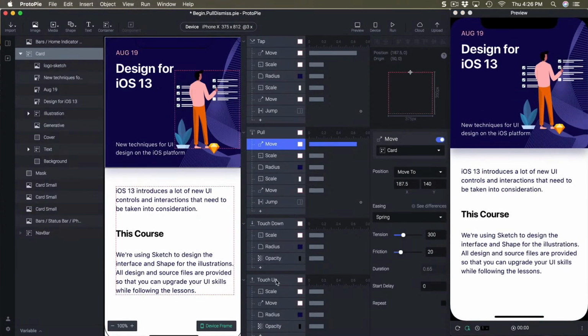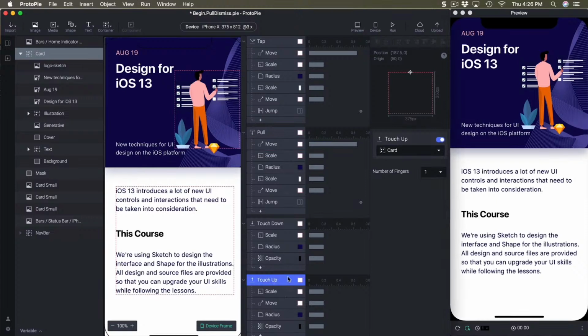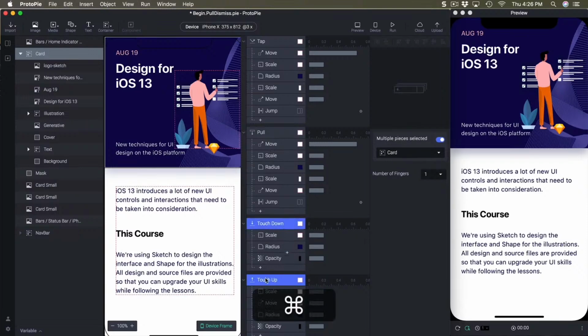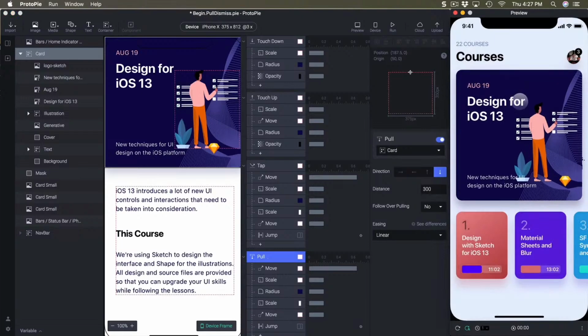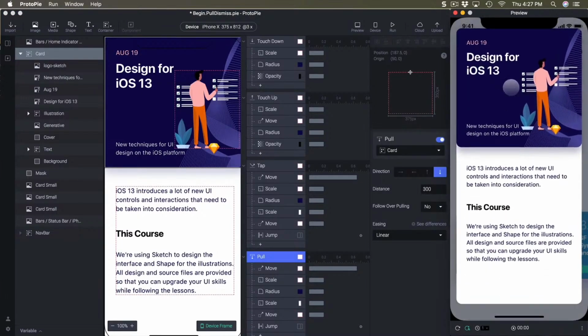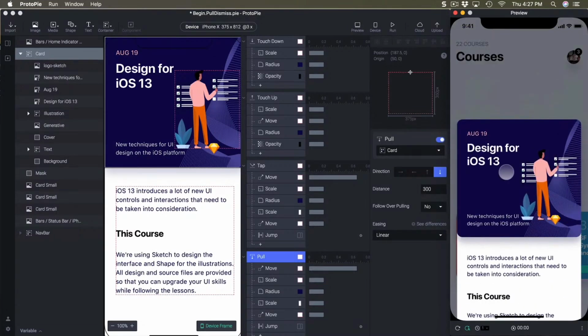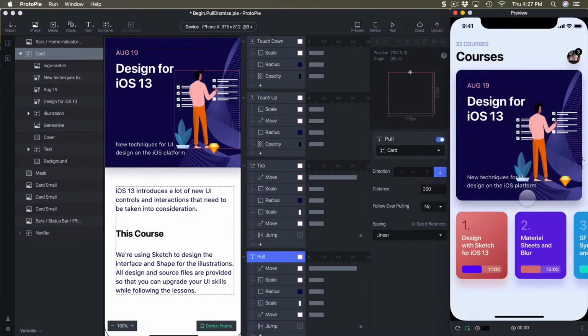The problem is that touch up has move and scale, which can be conflicted with tap and the animations in pull as well. So you can actually prioritize which animation you want, and the ones that are at the bottom will be in priority. So I'm going to move touch up and touch down to the very top. And so my tap and my pull are going to have priority in terms of animation. So now when I click here, it just animates beautifully. And when I pull, it's not going to do anything if I don't have enough distance, but if I do, then it's just going to do my transition.